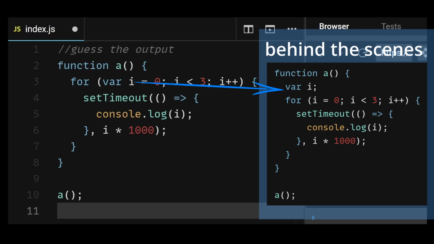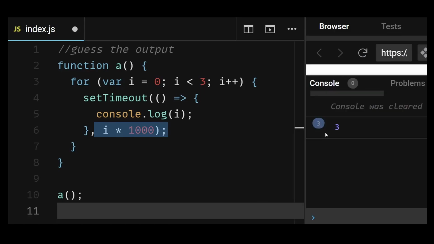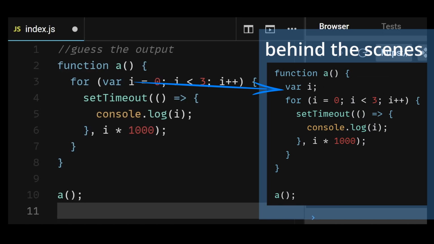Now note that all the three iterations happen super fast before 1000 milliseconds can pass and even the first setTimeout function can execute. And the setTimeout functions are scheduled to execute after i milliseconds with the i value at that time. However, since there is only one i variable shared across all iterations, by the time the setTimeout functions actually execute, which is after the loop has finished, the value of i is 3.